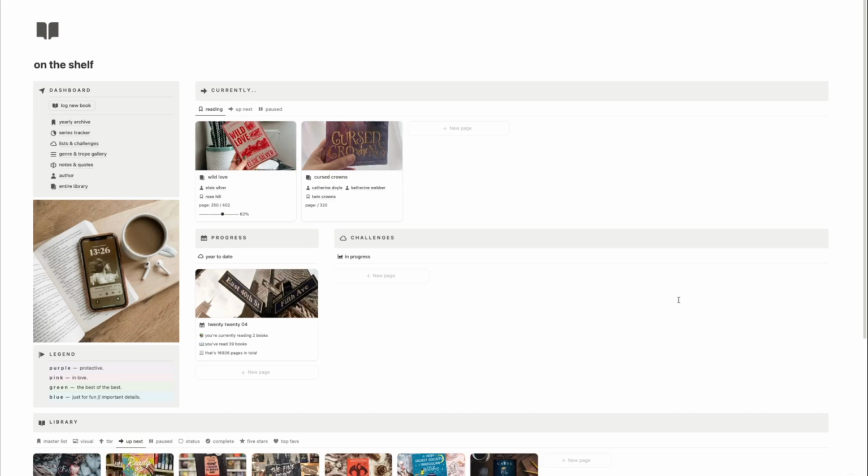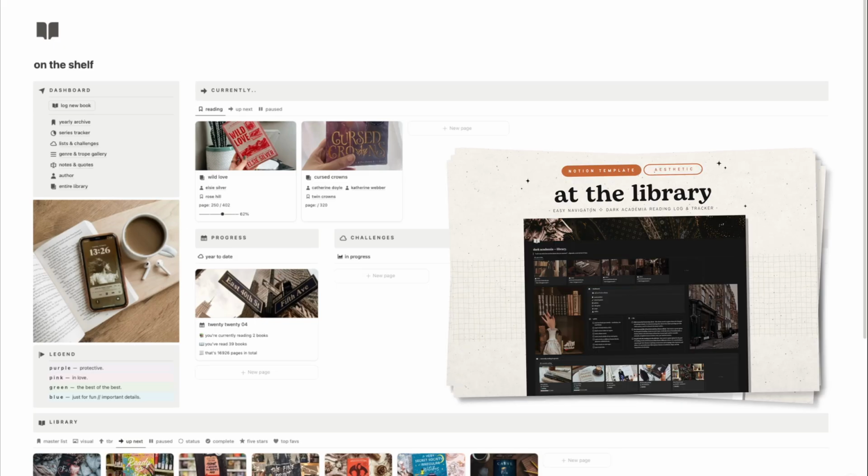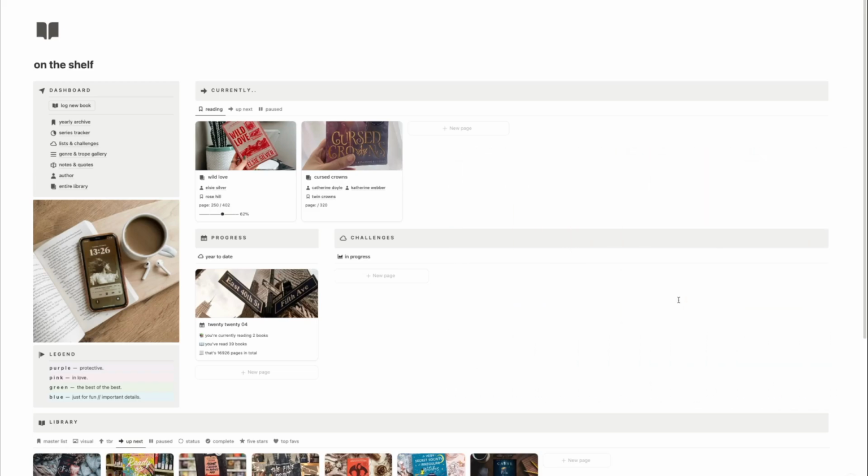The on the shelf is my reading tracker, and I've had reading trackers out basically since I started selling Notion templates. So this one has been adapted and worked on for basically like 2 years. The gist of it is exactly the same as all the others. There are just some new features that weren't there before.